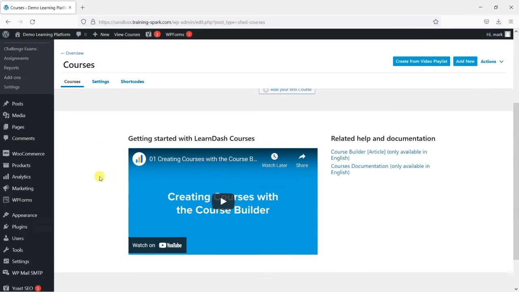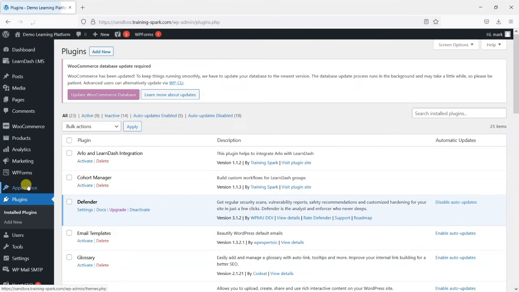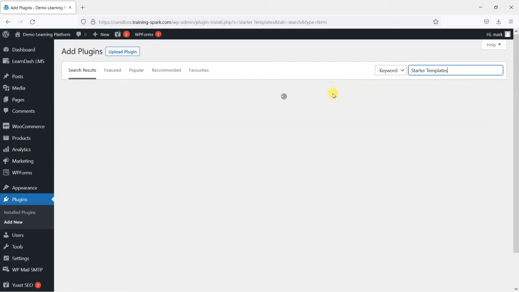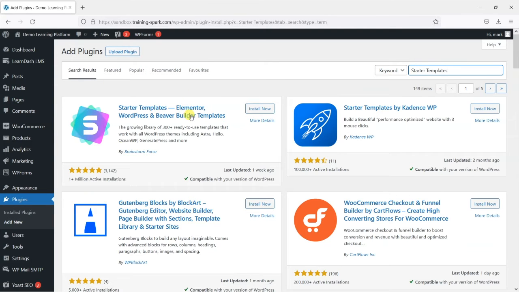What I'm going to do is head to plugins and then go to add new. And what I'm going to do is search for starter templates. And then the one we want to install is this one here called Starter Templates, Elementor WordPress and Beaver Builder Templates by Brainstorm Force. And at the time of recording, this has 1 million plus active installations, 5 stars, and it was updated a week ago. So you can see that it's a plugin that gets kept up to date and is quite reputable.